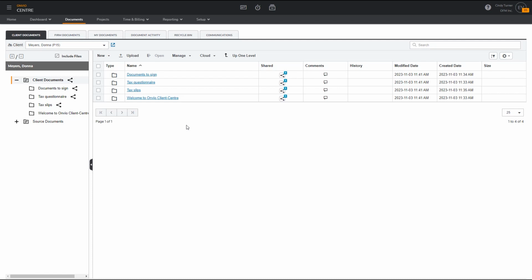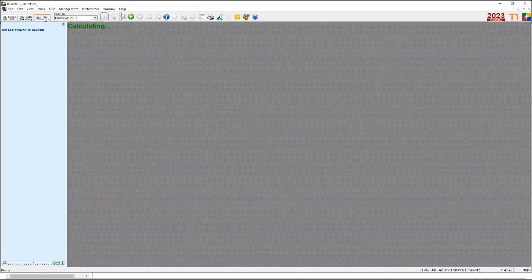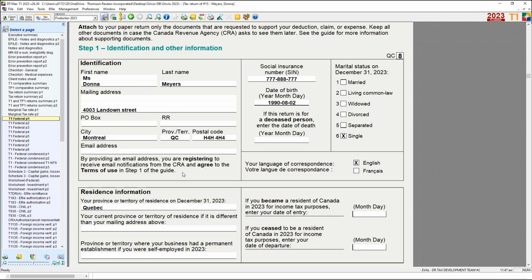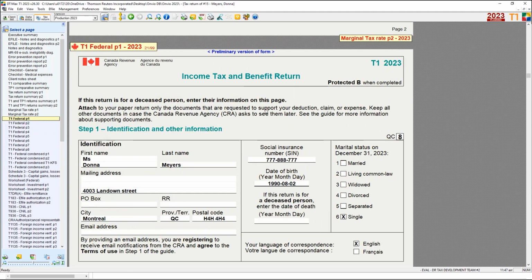If you don't have Onvio Tax, we're going to go inside DTMax. So if you're a DTMax client, we're going to come here. We're going to go to the tax return tab. And here we have Donna's tax return. Okay, it's not the official return. But here we have a copy of the tax return. And from DTMax, you're able to send a copy of the return to the client or to the client's portal.